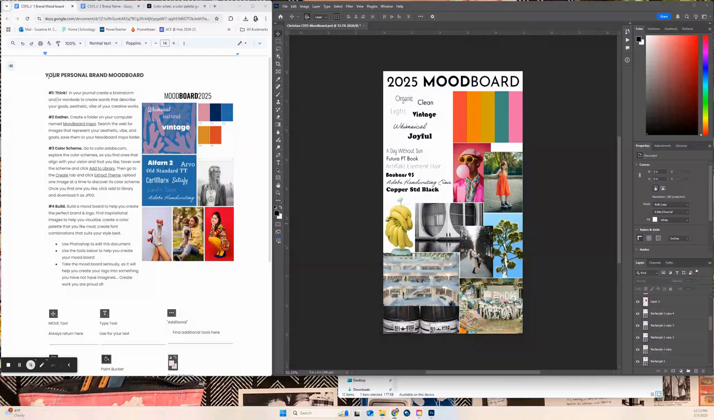So, we're going to start in our journal, and we're going to think about our mood board. This is for our personal brand. So, we want to think about what is our vibe, our aesthetic, our goals of our creative works. And then we're going to gather some inspiration. We're going to build a color scheme, and then we're going to actually build the mood board, which will bring everything together and add in some fonts that we feel represent our mood board aesthetic based on the styles that we've learned about, like serif, sans serif, display, etc.